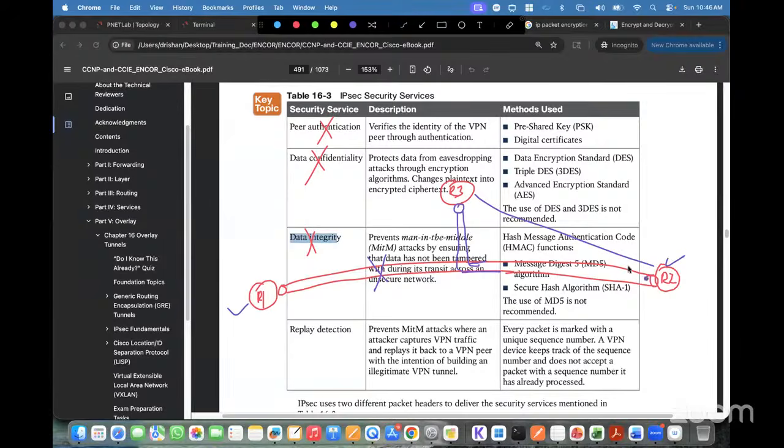Get my point? So replay protection is the method to prevent a man-in-the-middle attack, where attackers capture the entire VPN traffic and replay it back to the peer with the intention of building an illegitimate VPN tunnel. It means this is the wrong tunnel, but the router will think it's working with the right tunnel. So this is also possible. How can we stop this? This can be stopped with replay protection.